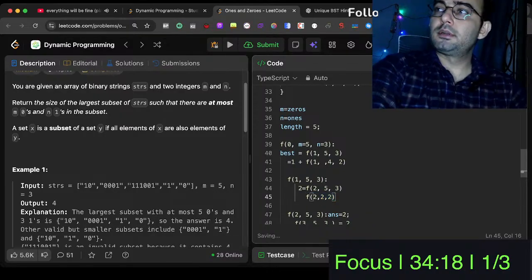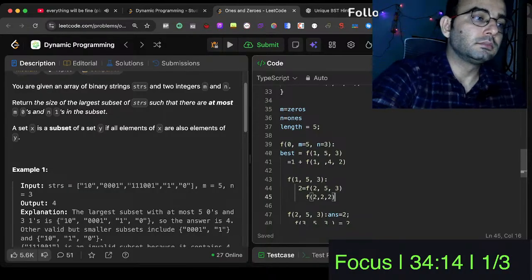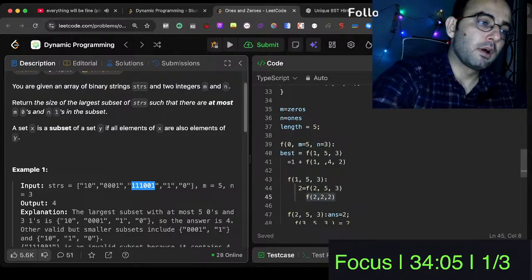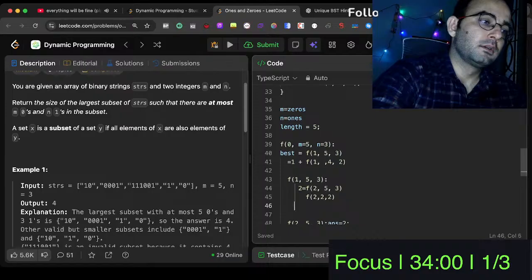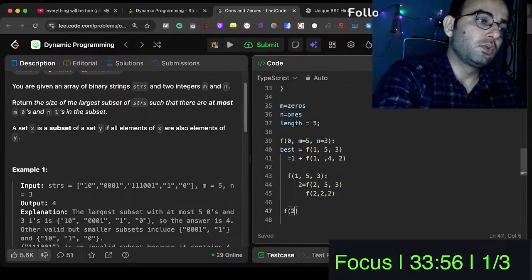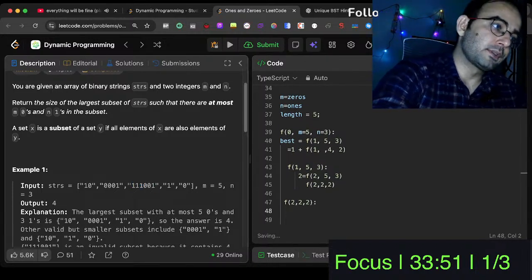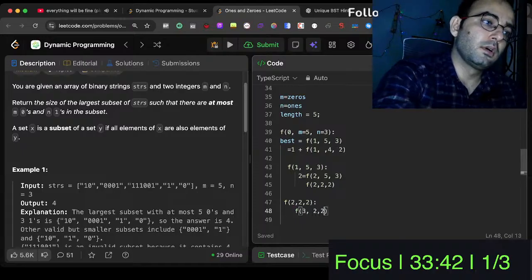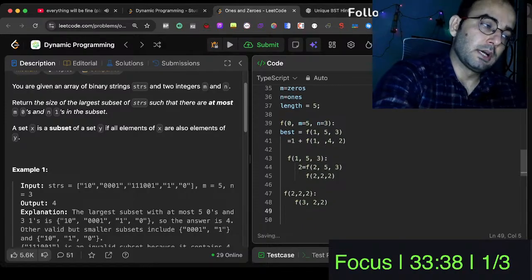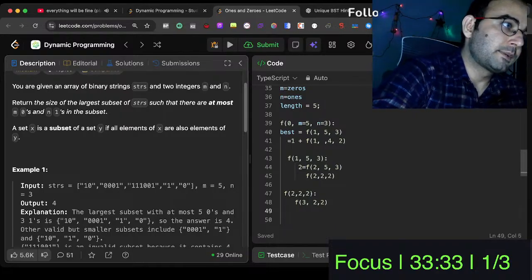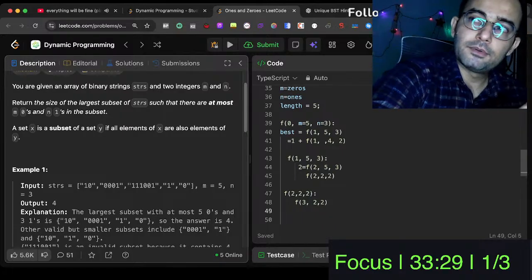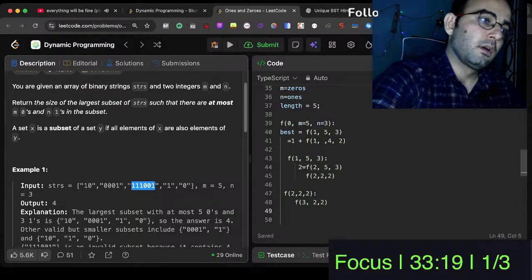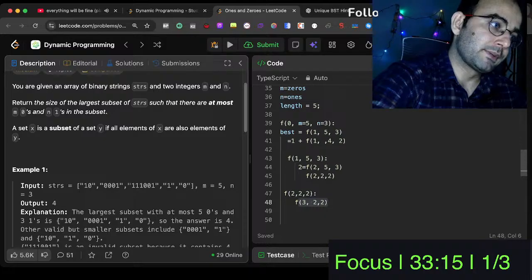So now we are going to this position, right? Now we will call f of 2, 2, 2. Now again same for this position, can we take this one? First we will skip this one, we will go to f of 3, 2, 2. But if we take this one, can we take this as a part of our subset? No, we cannot take this one because only the number of ones and zeros are related with the ones we are allowed to have. So we will simply skip this one.